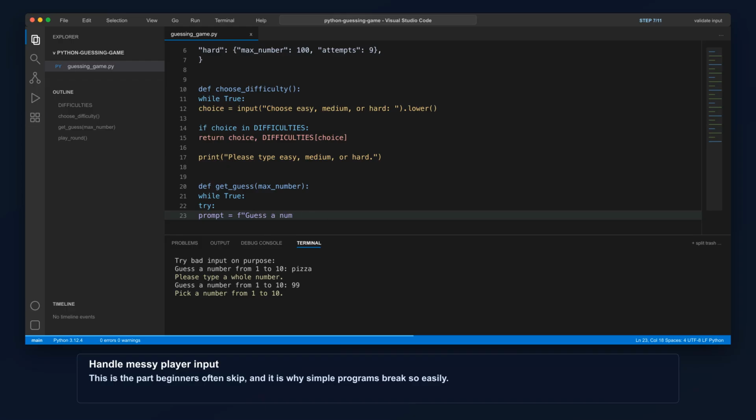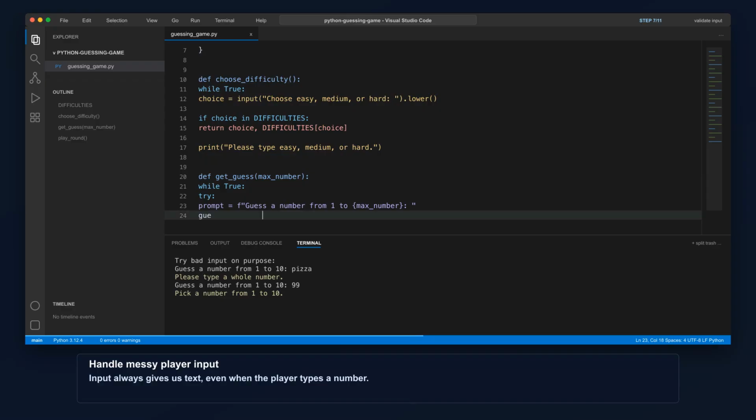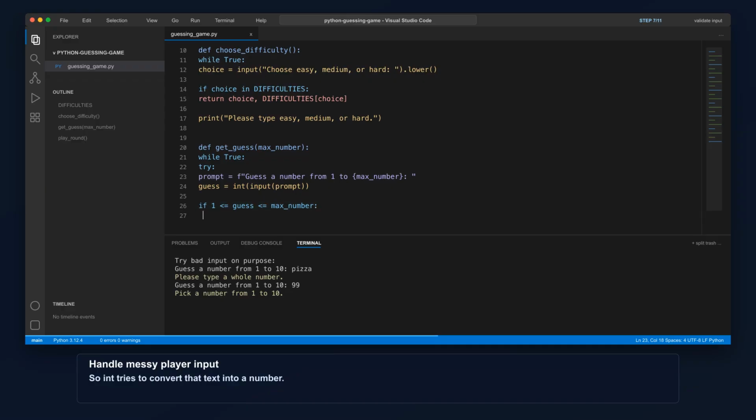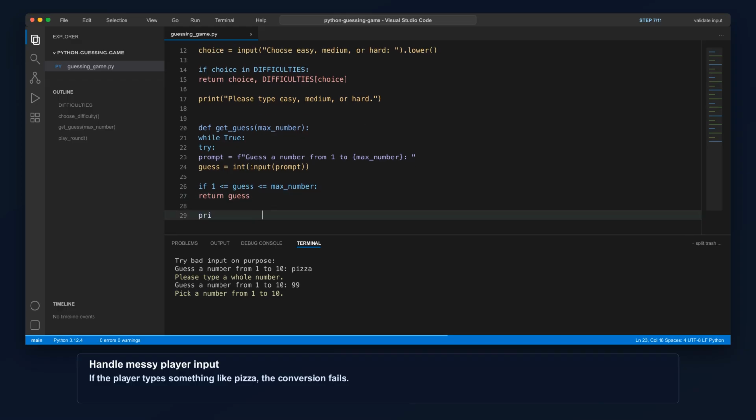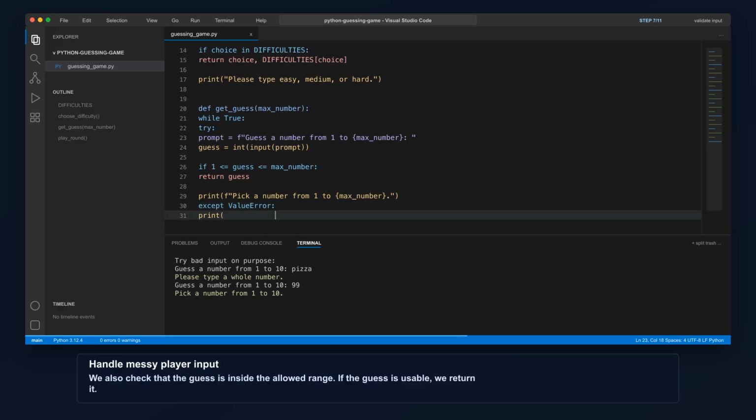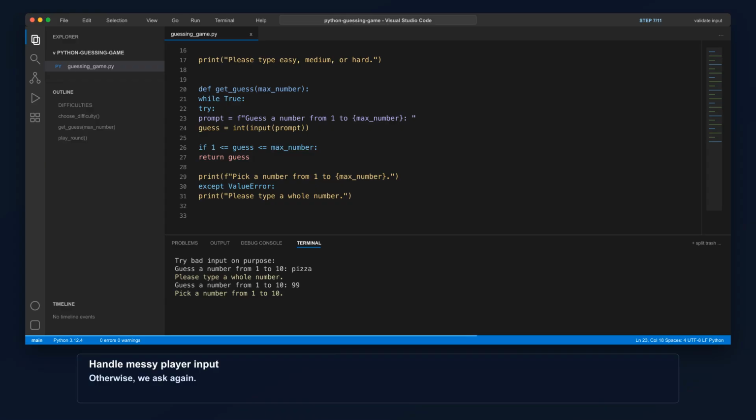Now we need to handle guesses. This is the part beginners often skip, and it is why simple programs break so easily. Input always gives us text, even when the player types a number. So int tries to convert that text into a number. If the player types something like pizza, the conversion fails. Try and except lets us catch that problem instead of crashing. We also check that the guess is inside the allowed range. If the guess is usable, we return it. Otherwise, we ask again.